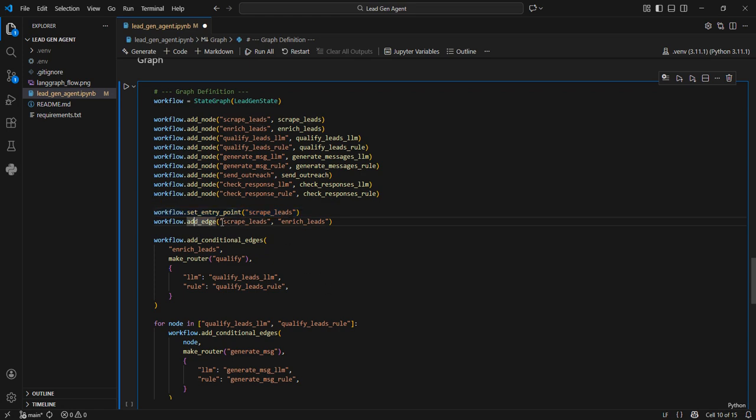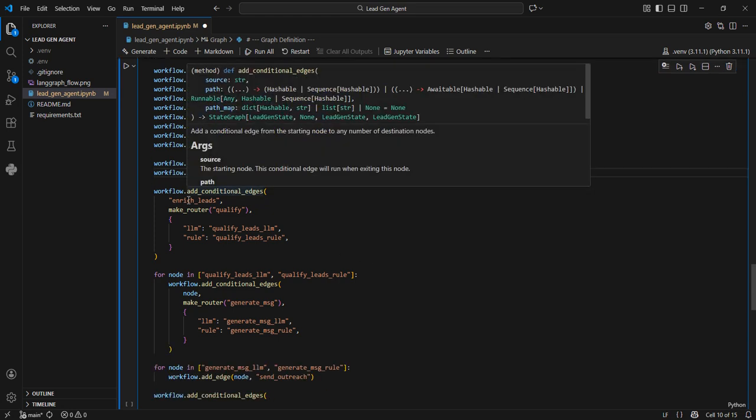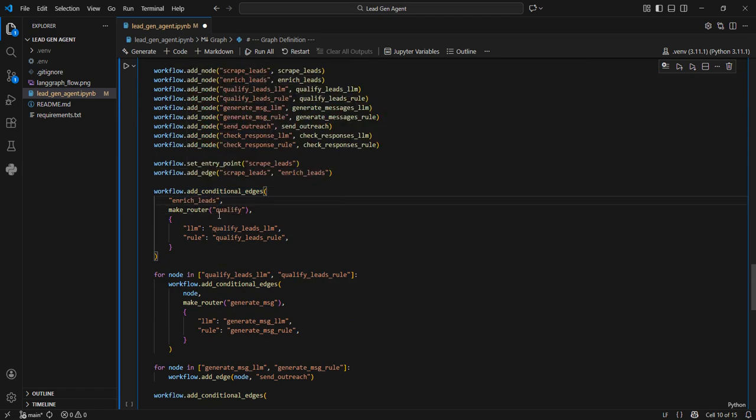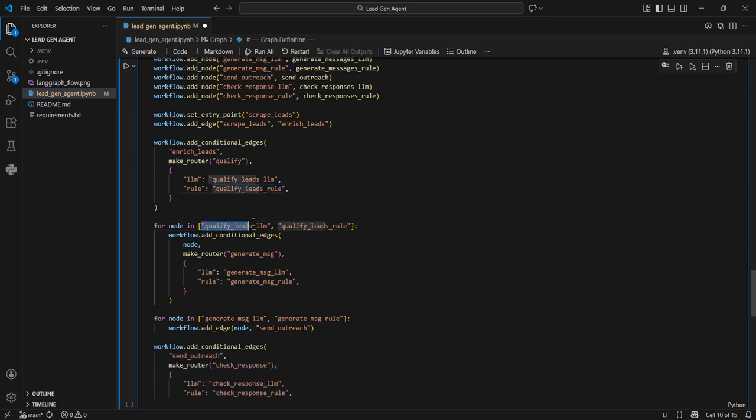And then from scrap leads to enrich leads, we can simply create an edge. There is no conditional routing happening. The conditional routing is happening from enrich leads to qualify. Here, from enrich leads, we will simply call this router function, make router, and we will send qualify, whatever is the value of the field qualify in the initial state. Based on that, if the output is LLM, then it will connect to the qualify leads LLM node. If it is rule, then it will connect to the qualify leads rule node. The same we will do for these two.